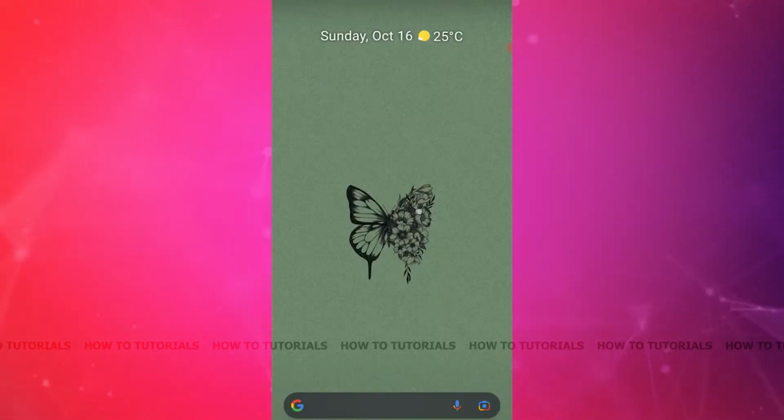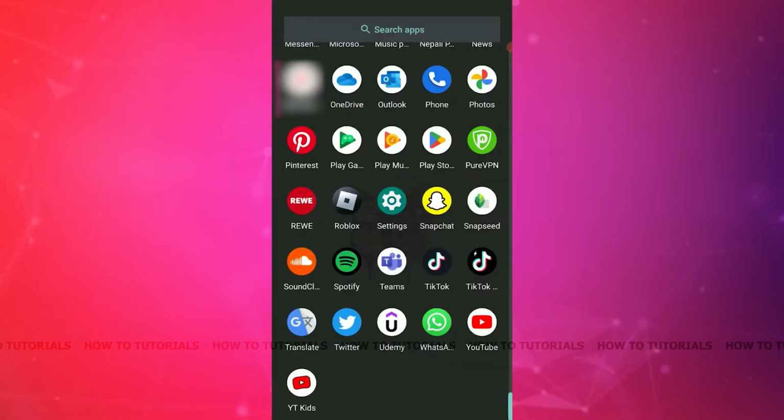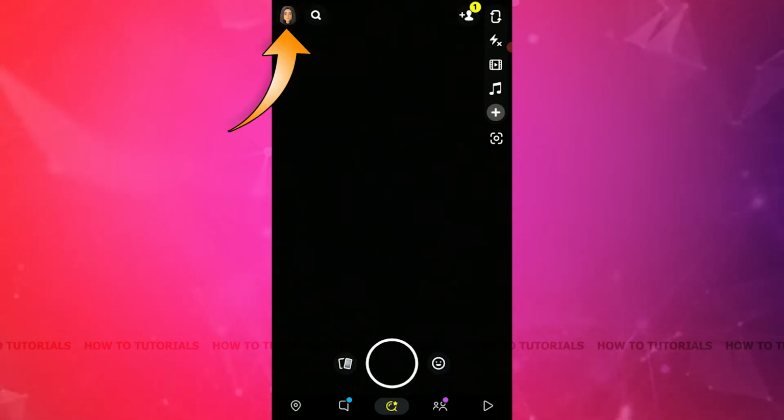Today for this video of how-to tutorial, I will be showing you how to get verified on Snapchat. So to do that, you need to open the Snapchat application. Tap open the application. Now that you are logged into the account, you need to go to your profile first. So tap on the profile icon on the top left corner.